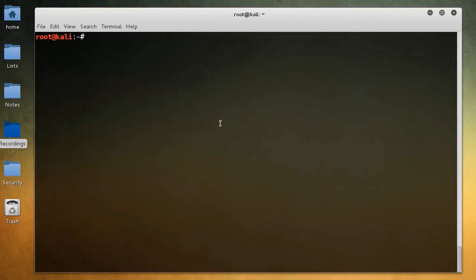Alright, so now what we can do is learn about sniffing and figure out how to put our card in monitor mode. Sniffing is basically looking at other people's traffic, or spying on them. That's all it is, just looking at their traffic.